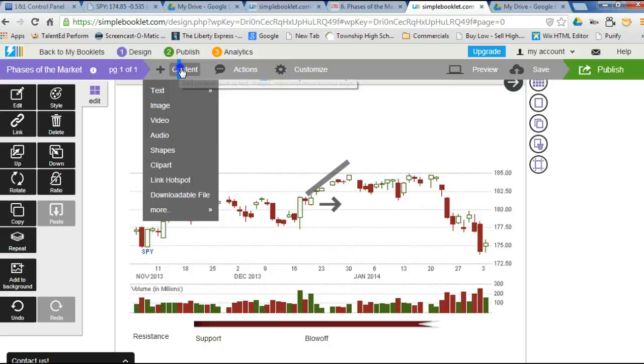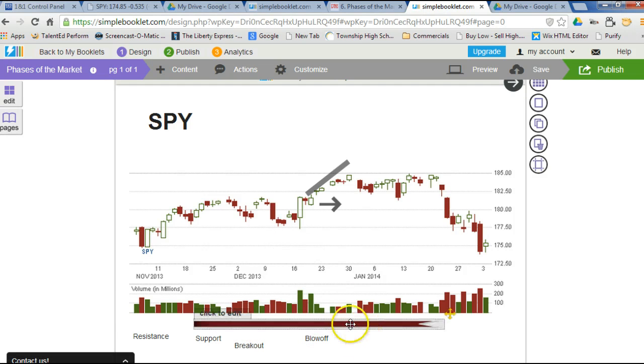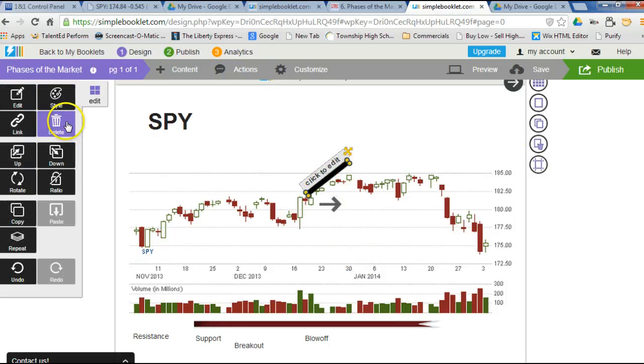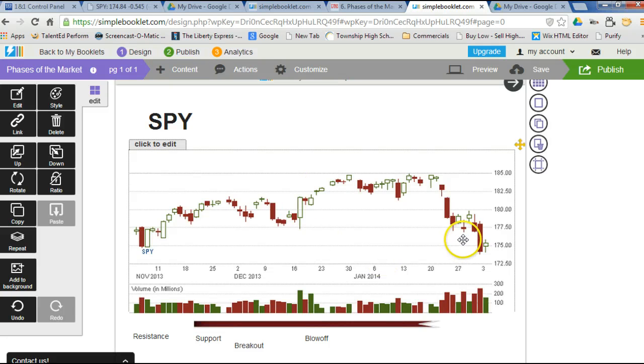To add text, you just hit Content, Text, and then you can do Title, Heading, or Paragraph. Right here I'm going to go to Paragraph, and I have my support. I already pre-typed in support, resistance, blow off, and then I obviously need my breakout. I can resize it here, and I'll set it down here for now. So there are my different stages. I'm just going to clean this up here. To delete something, you just highlight it and hit delete. Get rid of this arrow, clean this up, delete. All right, now I'm ready to interpret this chart.